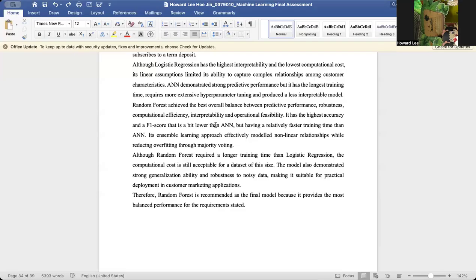It can also learn non-linear relationships better and reduce overfitting through majority voting. So, although random forest has a longer training time than logistic regression, it is acceptable for a dataset of this size. The model also demonstrates strong generalization ability and robustness to noisy data, making it suitable for practical deployment. Therefore, random forest is recommended as the final model.